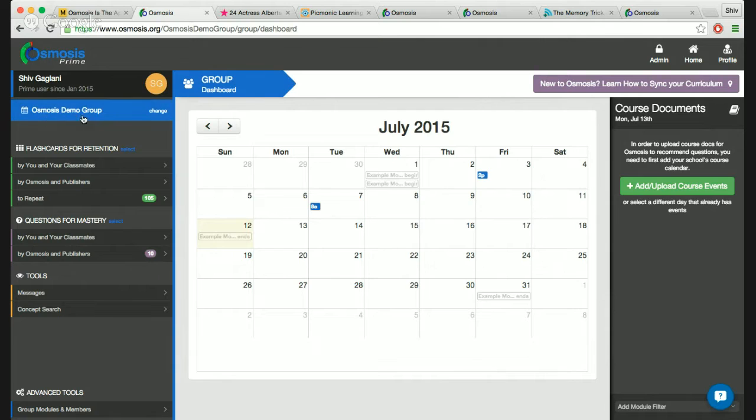So this is a demo group right here, but if you were, say, at Tulane and you were in the Tulane class of 2019, you'd have a private Tulane 2019 group, just like a shared Dropbox folder. So nobody else has access to it. It's just for you and your classmates, like your Facebook group or really any group. And you can see who's in the group by just clicking group modules and members, and there's an invite link there as well.